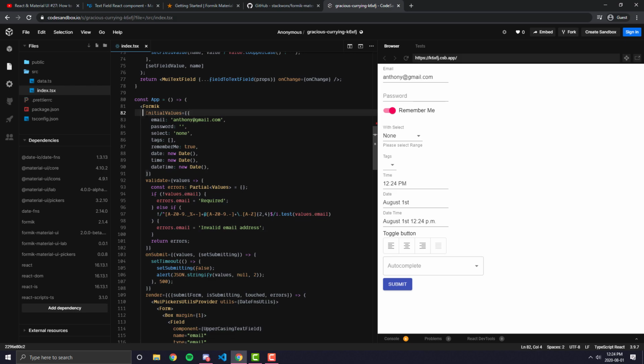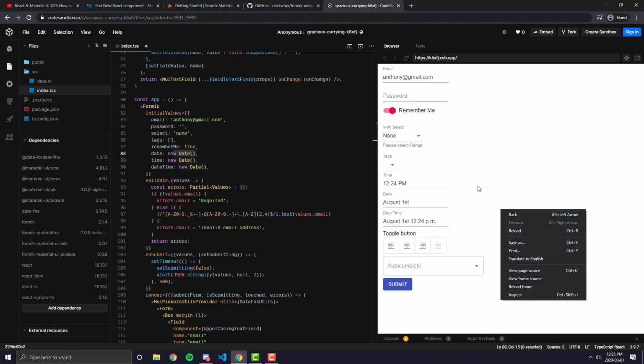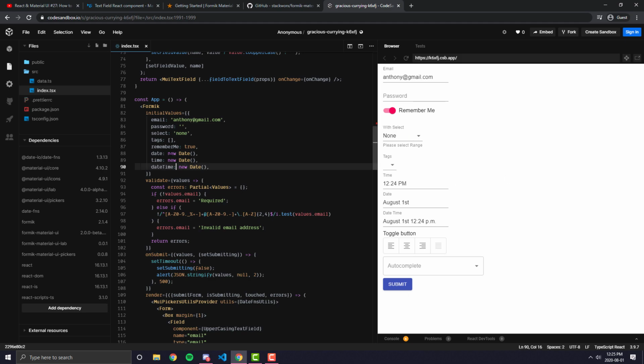But the initial values is pretty straightforward. It's just all the initial values you want to see. If you're using date and date time stuff, I highly recommend passing in the initial value of new date. Otherwise, if you just pass in undefined or something, it'll look okay, but it'll have some really weird bugs. So, you should just copy new date unless specified otherwise, and there's some other date that they would want to pass in there for your default value.